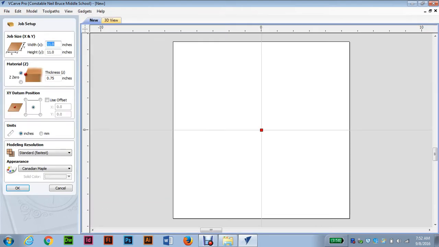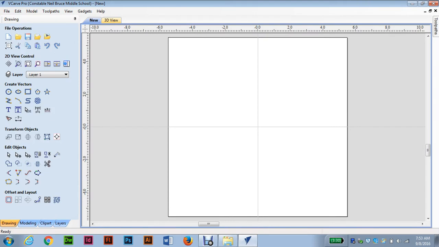You want to make sure that you're working in inches, although most of you should have these default settings. But just in case it doesn't, you want to double check that it's in inches, not in millimeters. And that you have 11 inches by 11 inches for the width and the height, and your thickness is 0.75 inches. Also, you'll notice that you can zero the cutting tool on the top of the material or the bottom. Make sure that it's zeroed on the top of the material. Don't worry about modeling resolution. Standard and Canadian Maple both will be fine. And click OK.